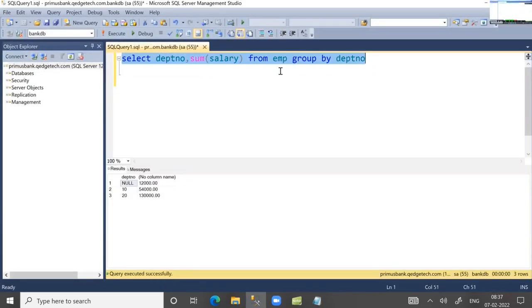Here, the department-wise total salaries present in the EMP table. This is the output I have.